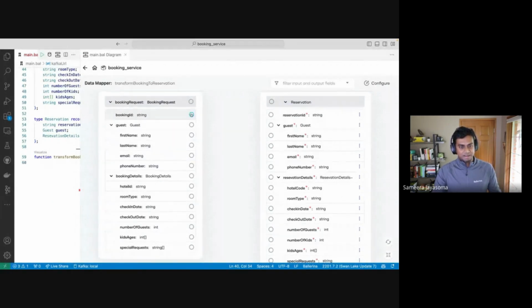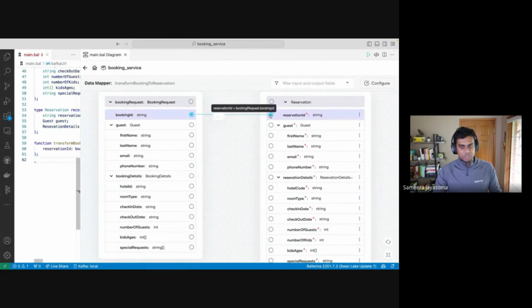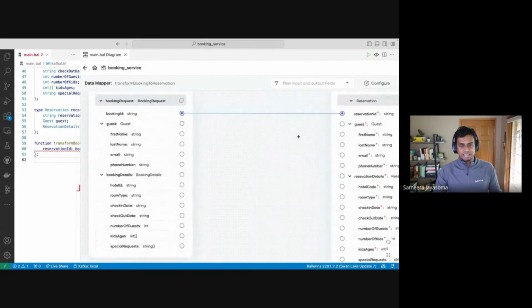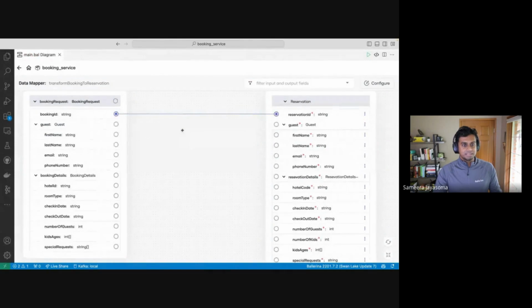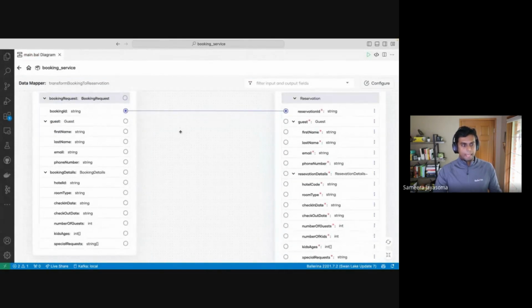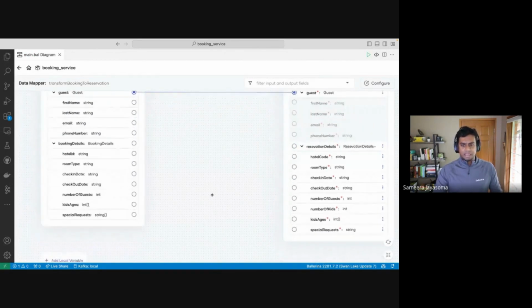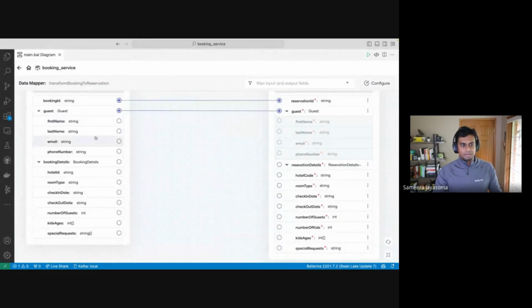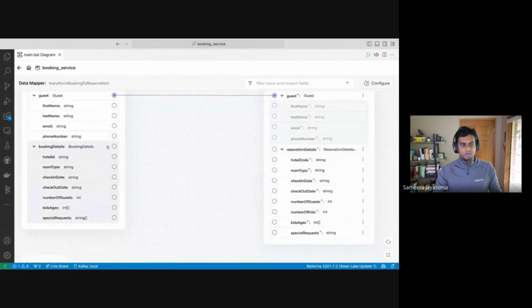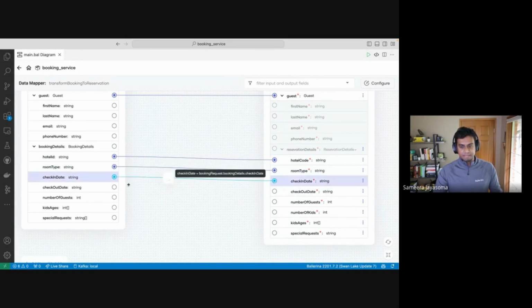I'm going to map booking ID to reservation ID. Let me close this so I have the full screen view. I think guest and guest is the same, so we can just map there. We don't have to map individually. And then I don't think we can do booking details directly. The reservation structure is different. We have a hotel ID here, and a hotel code there. The rest of this is pretty much the same. Let me quickly update them.